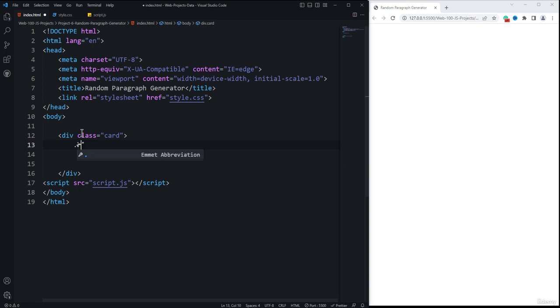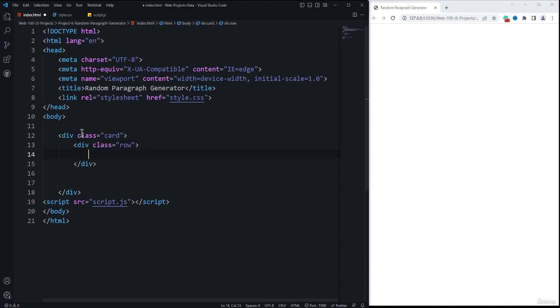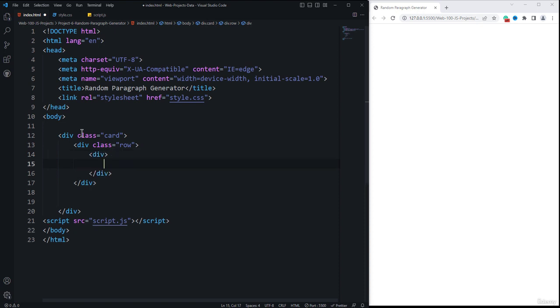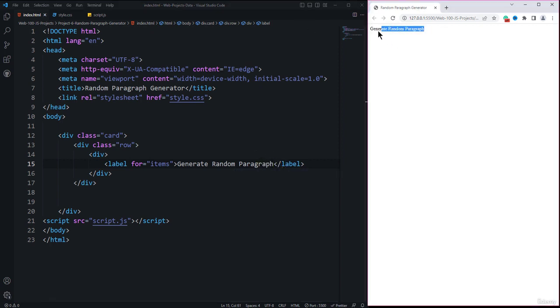Then we need to create the row here, and inside of this row we need to create another division, and then we are going to use a label. And then for this we are going to display the items, and then here we need to use the text generate random paragraph. Okay, now you can see the elements are visible on the browser screen.